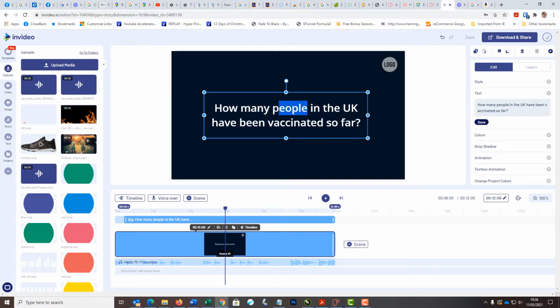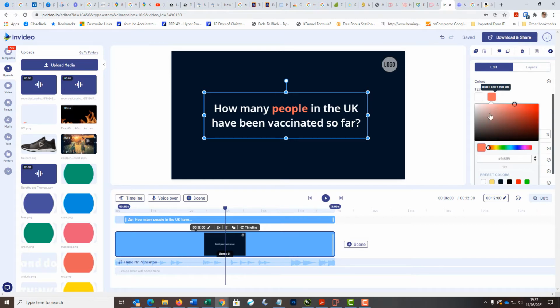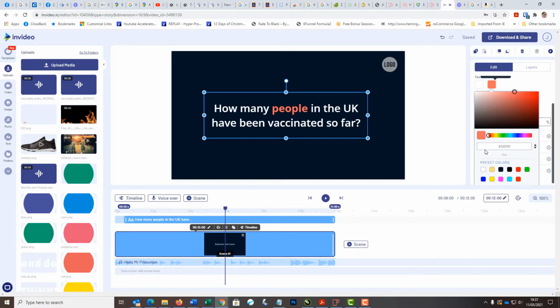So let's highlight, take the word people, hit highlight. Now you can see it's gone red. If we go to colours, you'll see we now have a second box called a highlight colour. So I have a white text and a highlight colour. Now you don't have to have that red. That's probably what I used last time I did a highlight. You can change it to any colour you want, any shade you want.